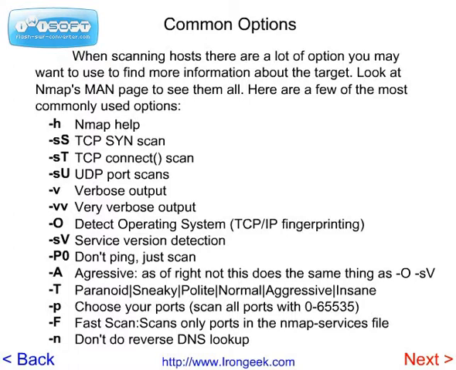-sV, with uppercase V, will try to do a service version detection. For instance, if you want to find out what version of SendMail they're running on port 25, this would be the option to go with.